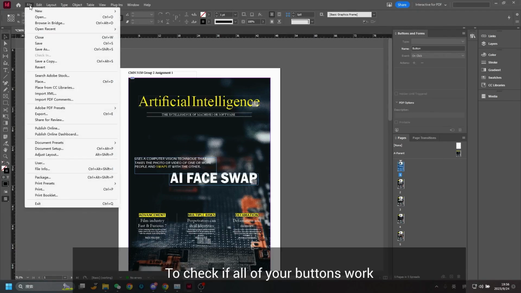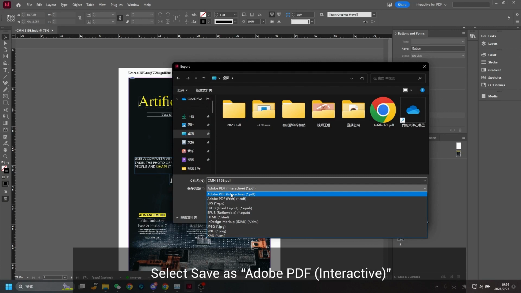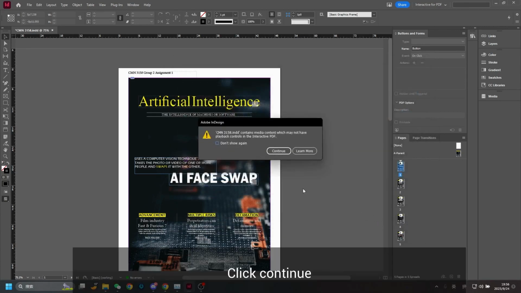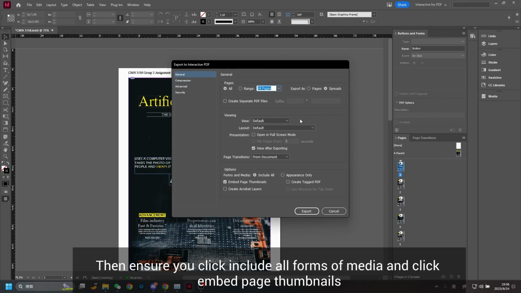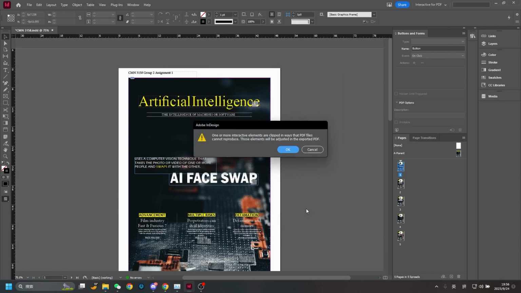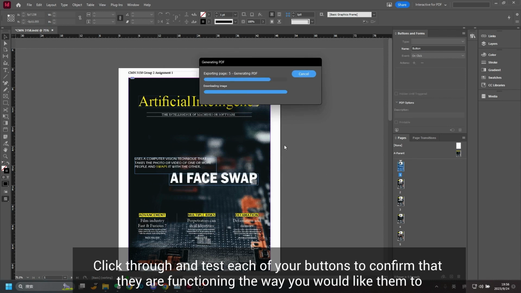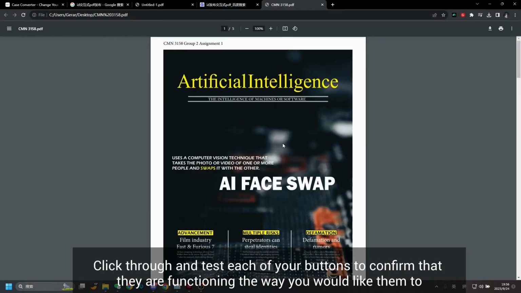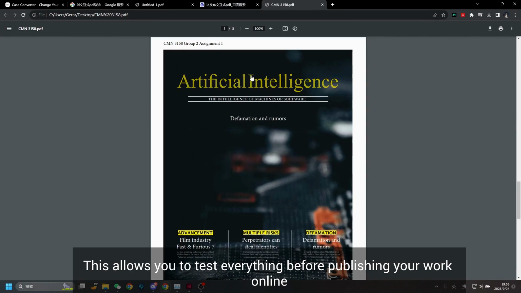To check if all of your buttons work, go to File, Export, then select Save as Adobe PDF Interactive, then Export. Click Continue, and then make sure you click Include All Forms of Media and click Embed Page Thumbnails. Then click Export, then OK, and OK. Then if you open your document on your computer, click through and test each of your buttons to confirm that they are functioning the way that you would like them to. This allows you to test everything before publishing your work online.